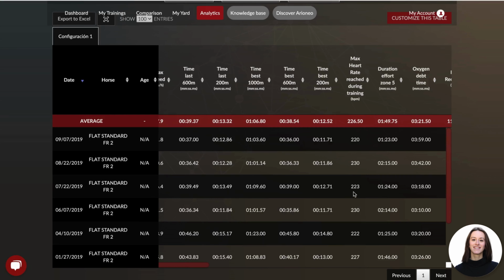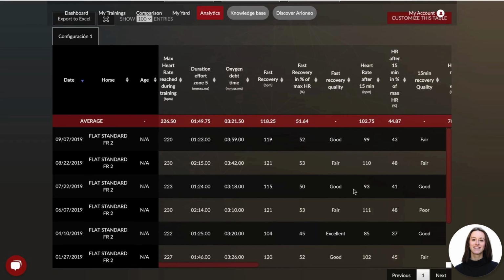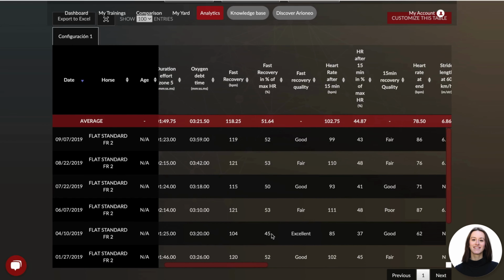I can also compare the max heart rate. I can compare the recoveries. Here we can see with the speed that is increasing, recovery is slightly longer every time. But this is still a very good recovery, below 45%. And what we can see is that between this training and this training, we have a very slight difference in recovery, while we are getting a lot faster. That's a very good sign for the horse. He's able to cope well with the faster effort.